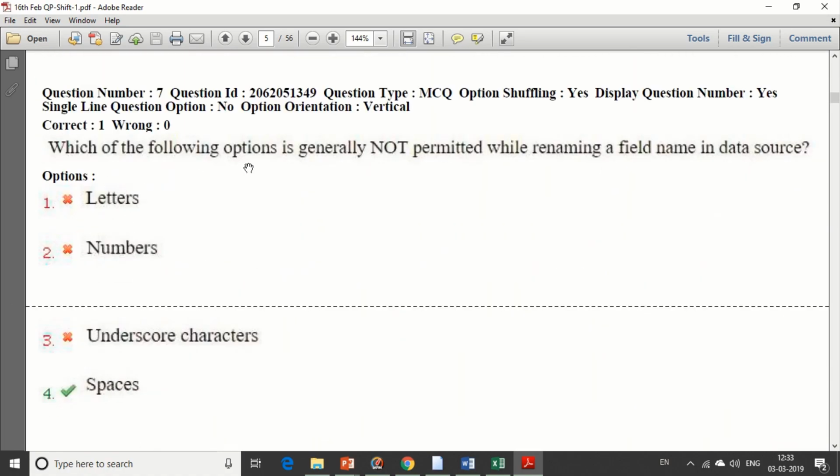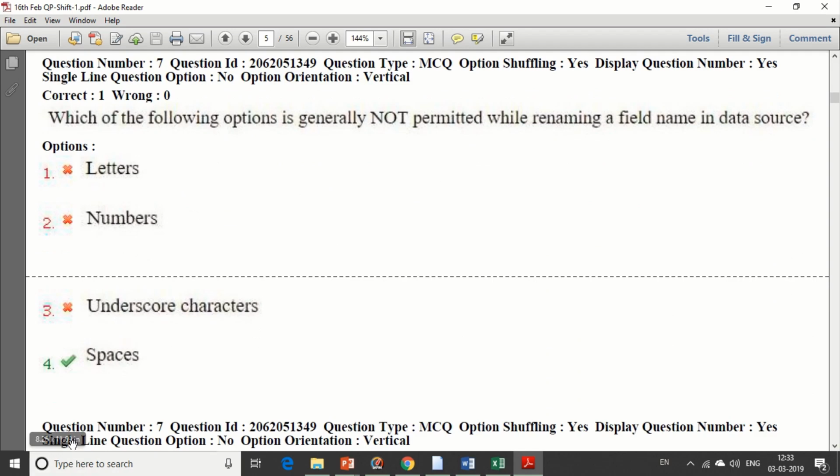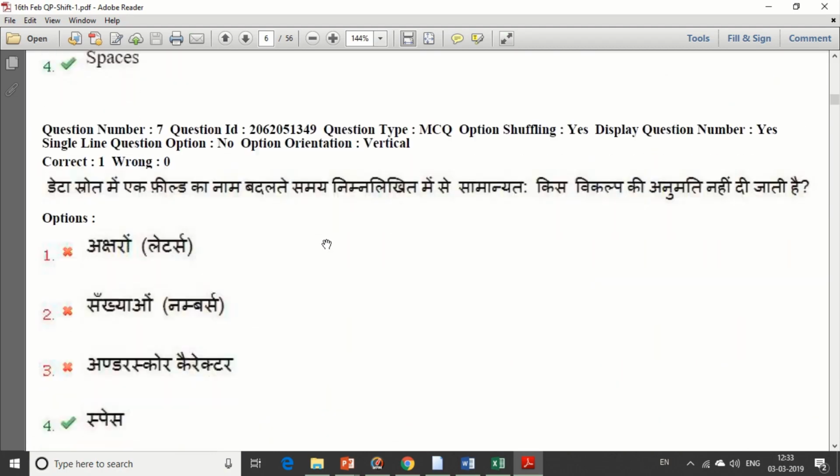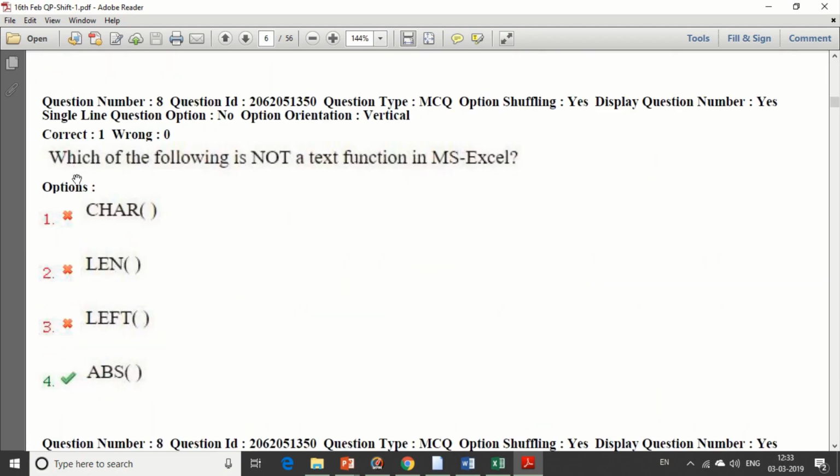Which of the following options is generally not permitted while renaming a field name in a data source? Space is not allowed. We can use letters, numbers, underscore, characters, but space is not allowed. Which of the following is not a text function in MS Excel? CHAR, LEN, LEFT, all are text functions. If we come to Excel, we find all these functions. ABS is for absolute, it is a numeric function.